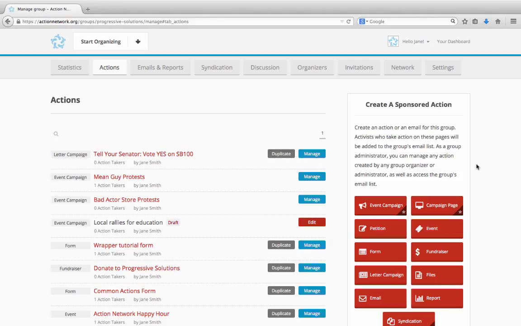You'll also see over here the Create a Sponsored Action menu. Use the buttons here to create a new action that is sponsored by your group. You can always create actions from the Start Organizing menu and add your group as a sponsor, but it's a good idea to get in the habit of creating your actions from here so that you never miss that step and the data is always sent to your group.